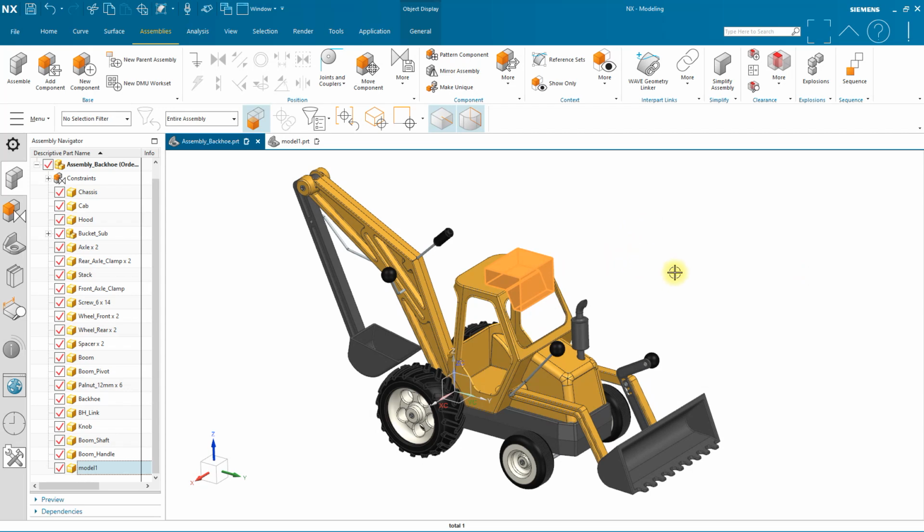So just a really quick look at the assembly environment along with some aspects of that Wave Geometry Linker.